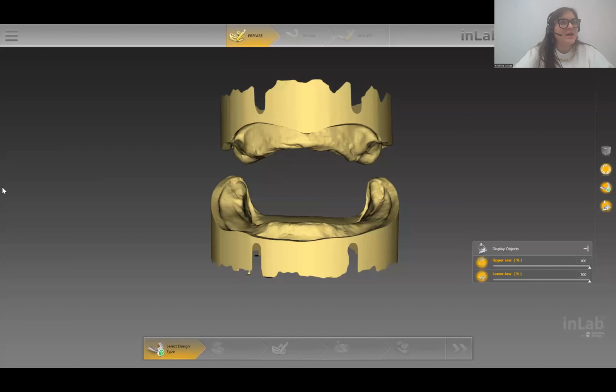So I'm just gonna reshare my screen. Again, we are in the Splint application. So we can now tell we're in the Splint application because it says inLab and then Splint on the upper left or upper right corner, okay? So you're gonna notice that we're in the Splint application, okay? Now, one thing you might notice is that technically when it comes to the workflow here, where it says select design type, okay?